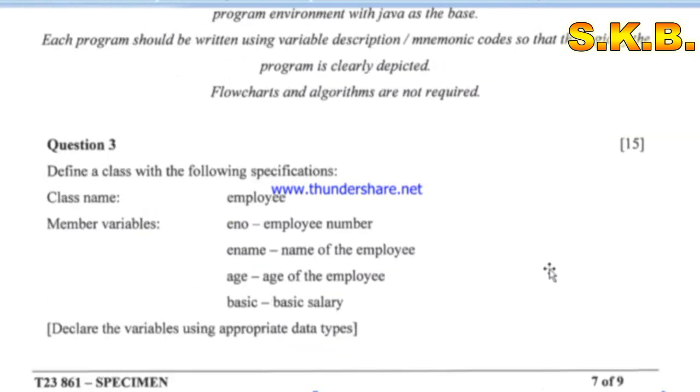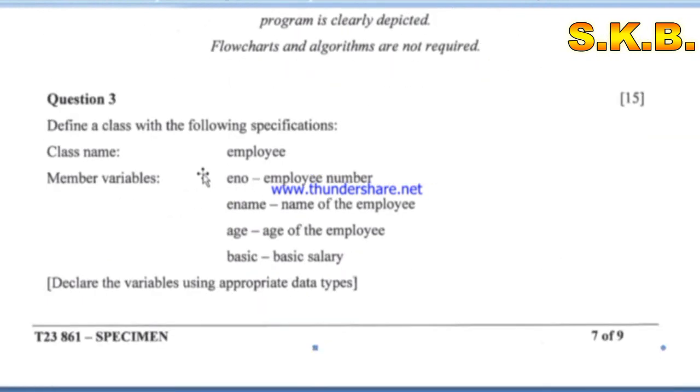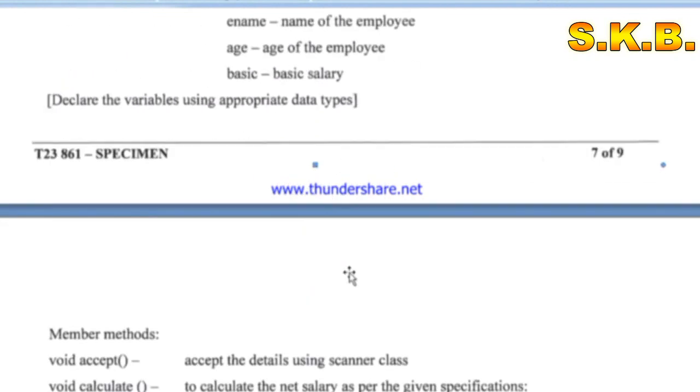So first, question number 3. Define a class with the following specification. Class name: employee. Member variables have been given, so look at all the member variables and the data types: ENO, employee number, and ename to store the name of the employee, the age of the employee, and basic salary.